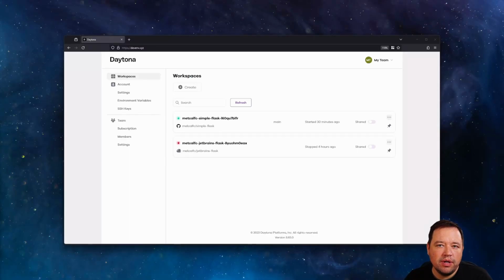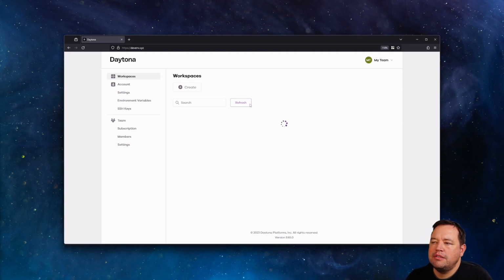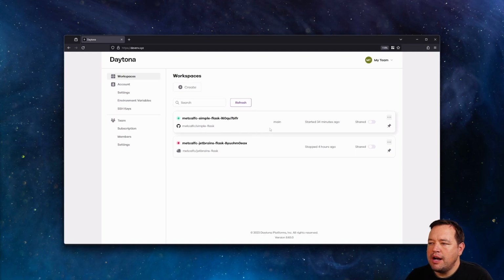What all can you do in the Daytona dashboard? Let's take a look. So here's my dashboard. I've got a couple of instances up and running. One's running, one's stopped. And then there's a bunch of different menus. Let's just focus on these. You can refresh, of course. If they have changes, you will notice those changes.